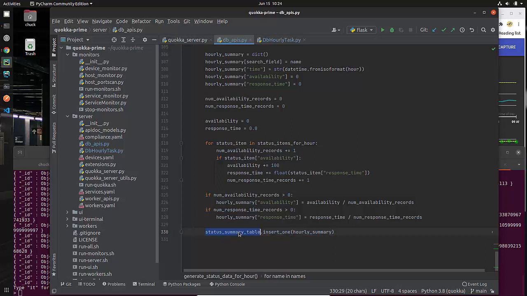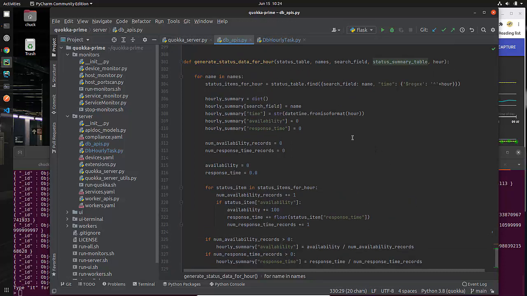Remember, my summary table is going to be either db.host status summary or services status summary or devices status summary, but I'm reusing this code for all of those. And there's a bunch of extra stuff. Here's hourly summary. This is the piece of data that's going to get written. I created it, it's a dictionary. I'm going to put the name in, so it will say host name or name, and it will be the actual name that I got passed in.